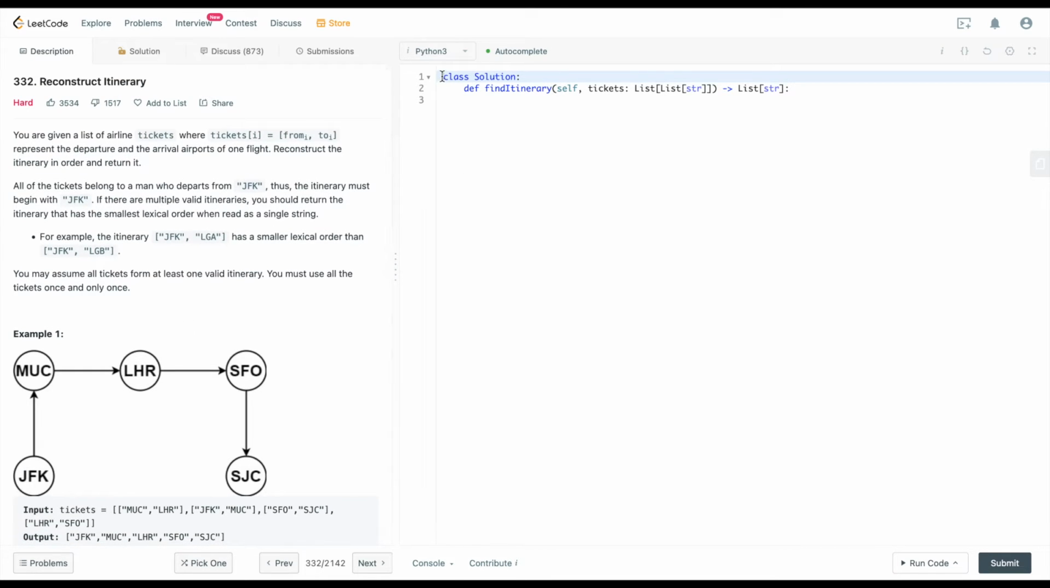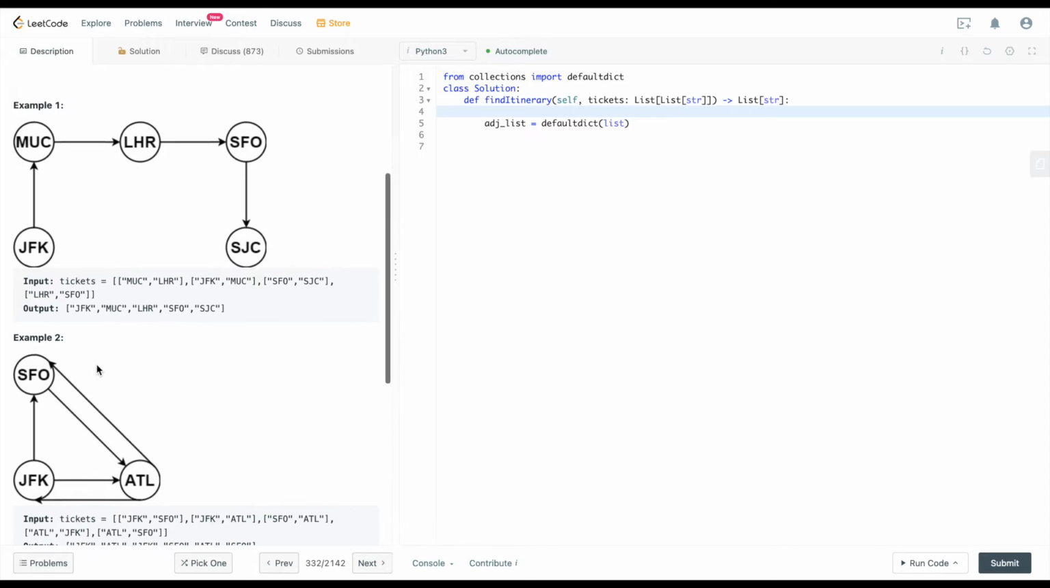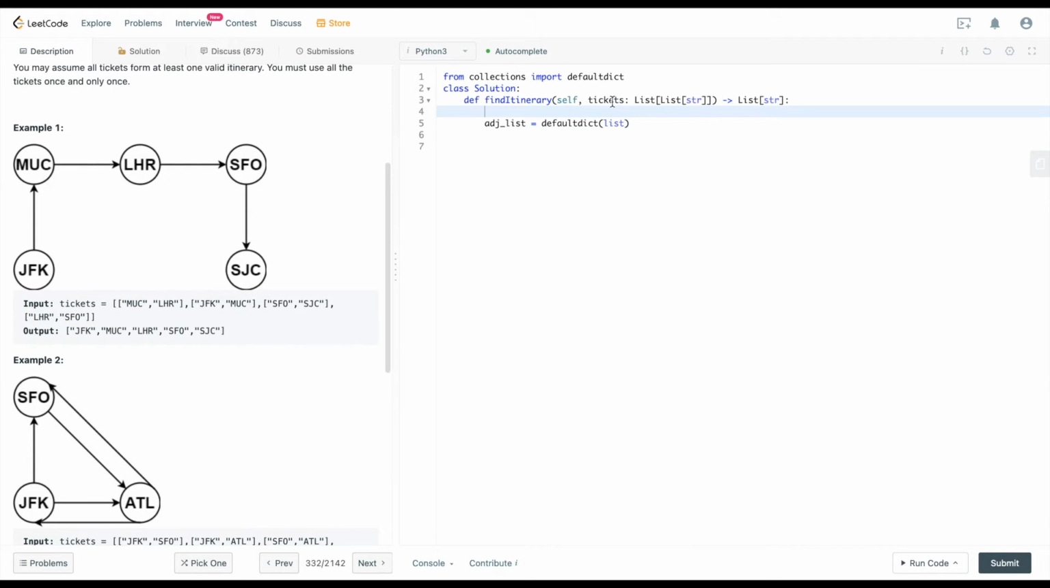So let's start writing our code. For my adjacency list, from collections, import defaultdict. And then first, let's start writing our adjacency list. So our adjacency list will be a defaultdict of lists, and then let's parse the data that's passed in. The data tickets is what's passed in.